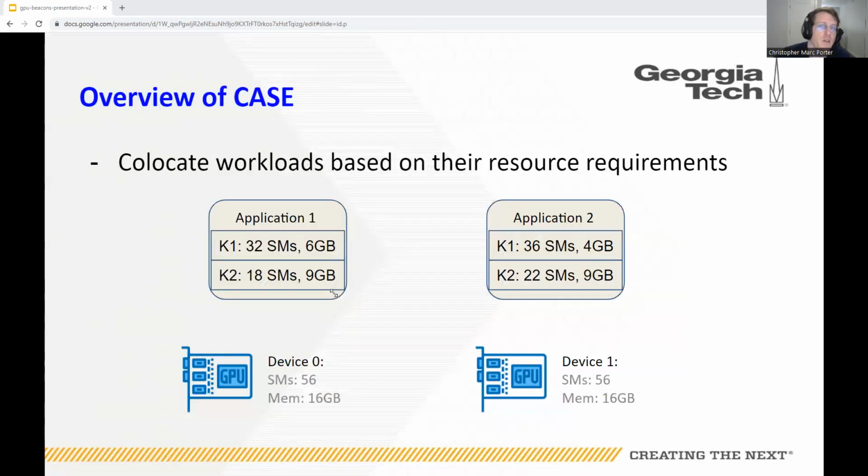Here's a simple motivating example of how our CASE framework operates. Consider 2 GPUs and 2 applications. Also, for the sake of this example, we'll assume both applications have 2 kernels that they want to schedule simultaneously. So application 1's kernels both fit on the devices. That is, we could assign K1 to device 0 and K2 to device 1. Similarly, if we take application 2 in isolation, it can assign K1 to device 0 and K2 to device 1.